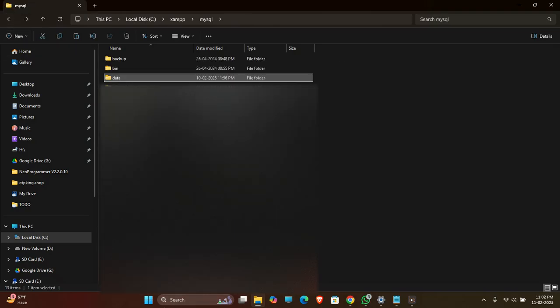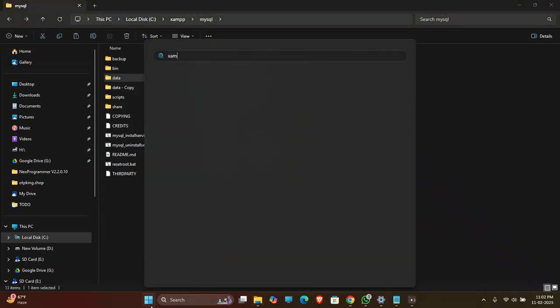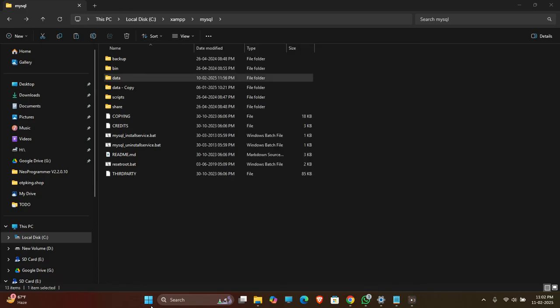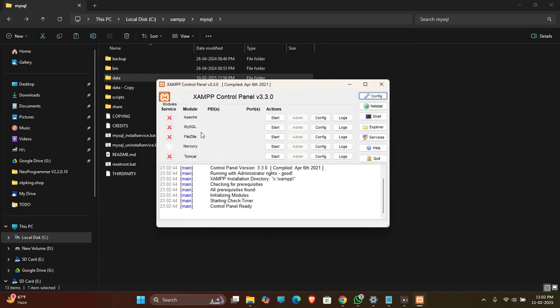Once you paste, again turn on the XAMPP server and you will not get the error for turning on the MySQL.